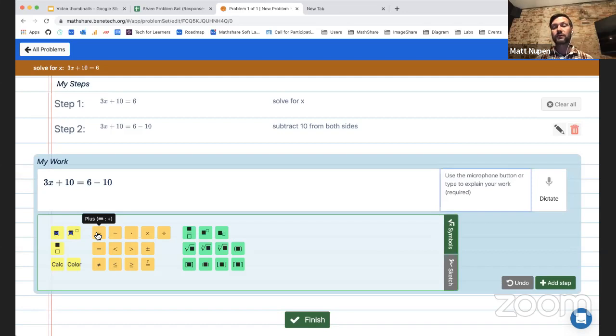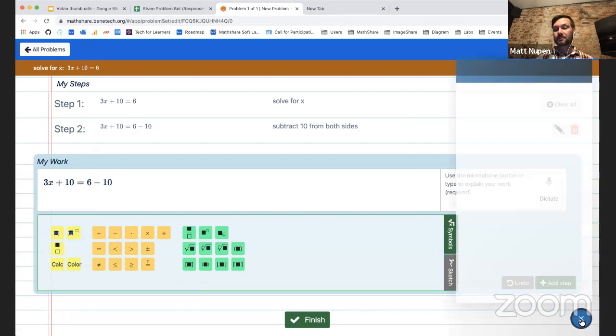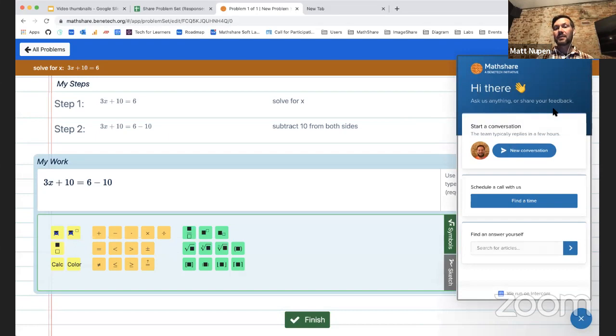But we are looking for users that would be interested in helping us test that. We have a running document of people that are interested in helping us with different types of accessibility issues. So if you are interested in that, sign up for Mathshare. Either you can email me, or once you're signed into Mathshare, select this little message box in the lower right corner. It's called Intercom Messenger. If you select that, the box that opens up lets you send us a message directly, and you can also schedule a call with us.